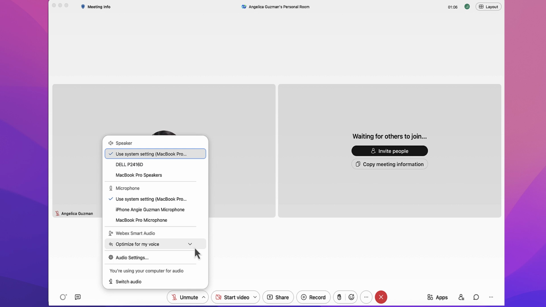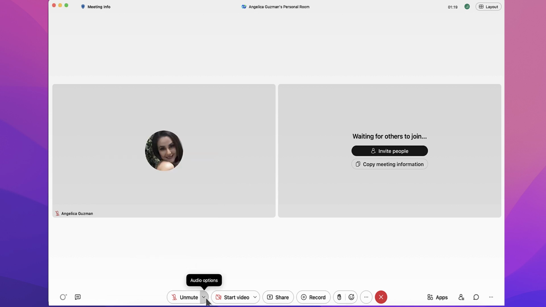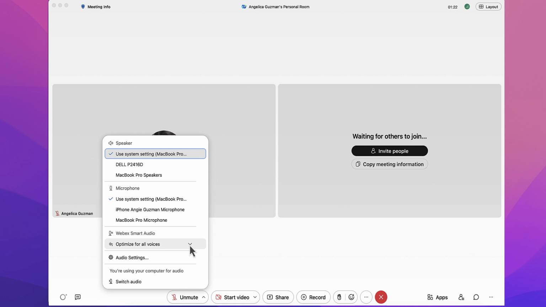When I think of the difference between noise removal and optimize for my voice, I think about when I'm working at home. Noise removal is going to work out for me there, but when I am working in the office, optimize for my voice is going to be a better option because I'm in a shared workspace.